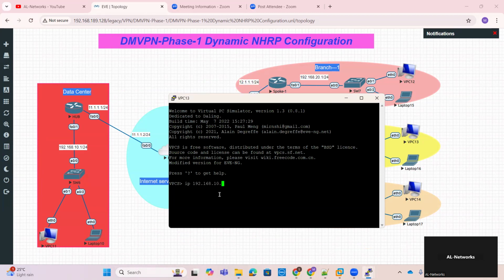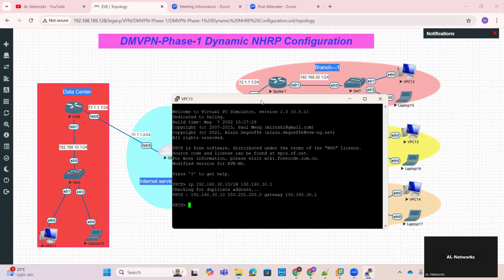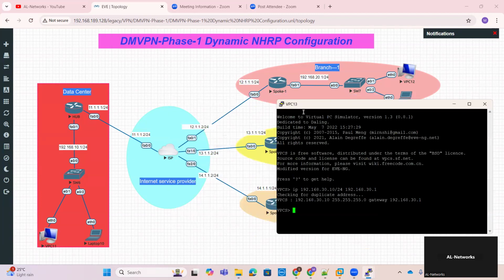The IP is 192.168.30.10 with a /24 subnet mask, and the gateway is 192.168.30.1. Now try to ping the hub location first, then we'll try to ping the spoke location. That is branch 2. PC13 is a branch 2 PC, and we ping the hub location first.